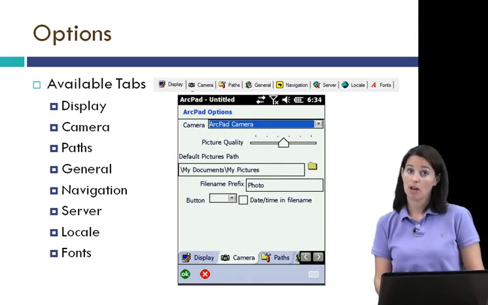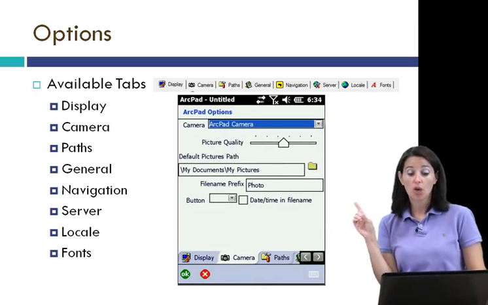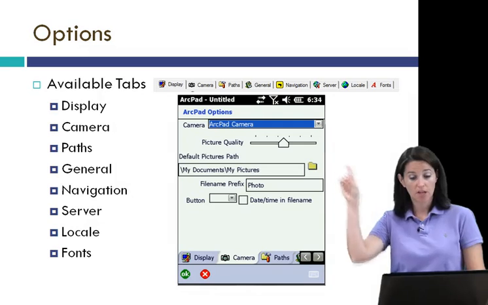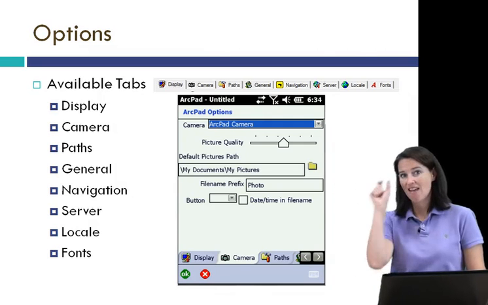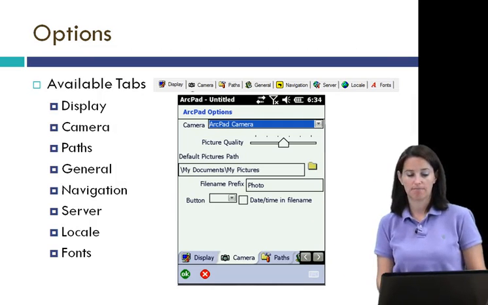If you're using the camera, there's a couple neat things that are new with 10. You can go in there and set the picture quality right here. You can also go in and actually have the photo name include the date and time in the file name by checking that box.